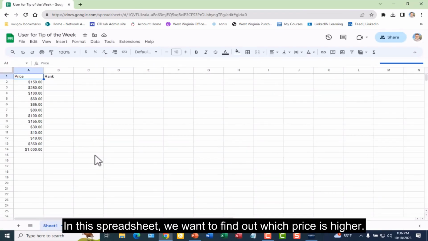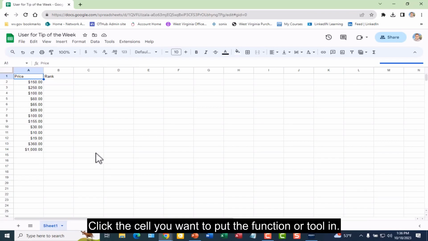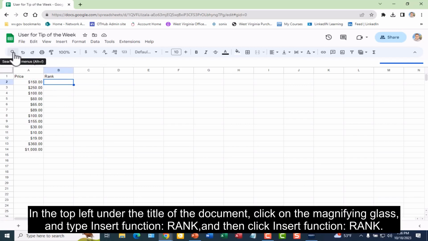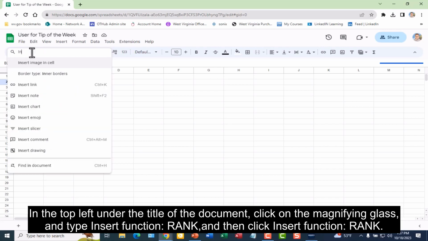In this spreadsheet, we want to find out which price is higher. Click the cell you want to put the function or tool in. In the top left, under the title of the document, click on the magnifying glass and type Insert Function: rank. And then click Insert Function: rank.